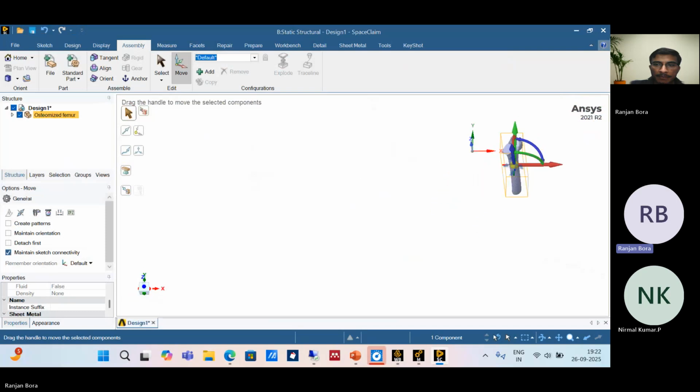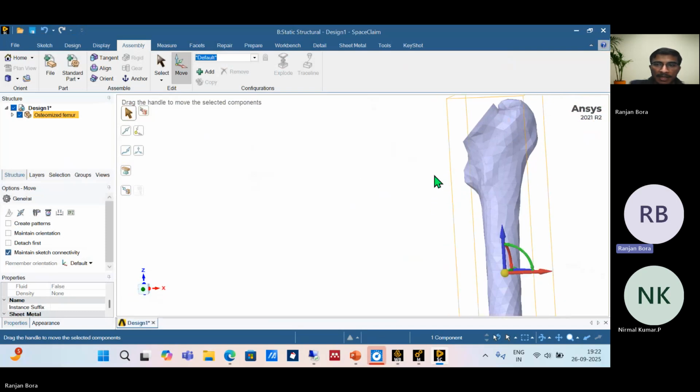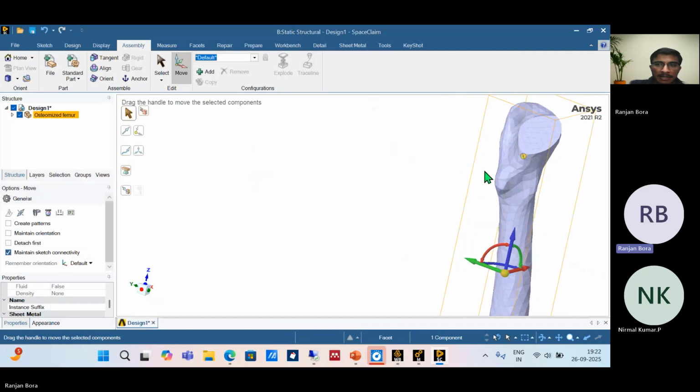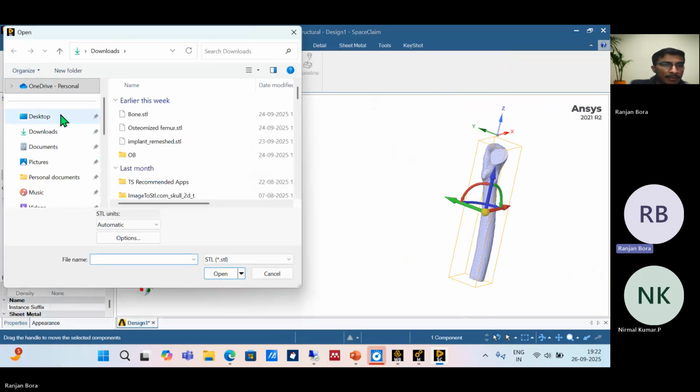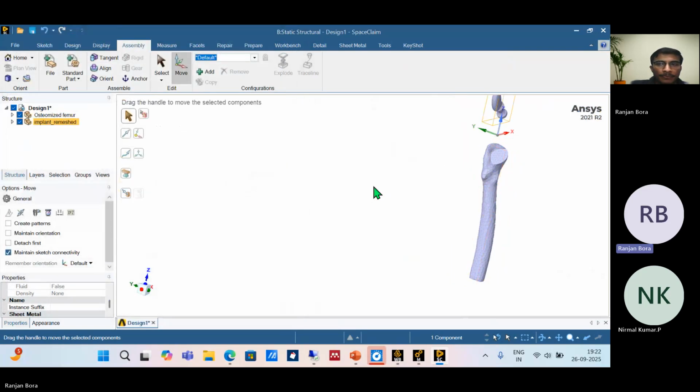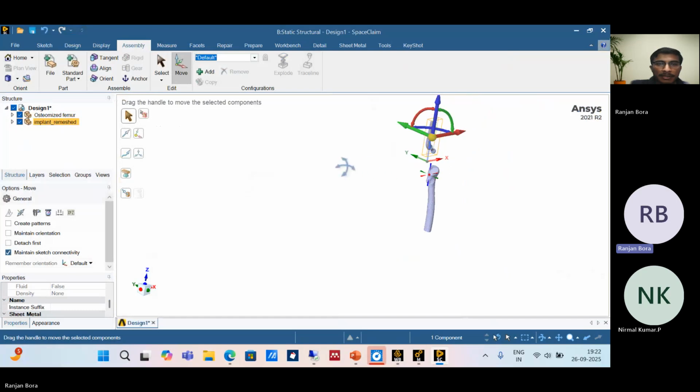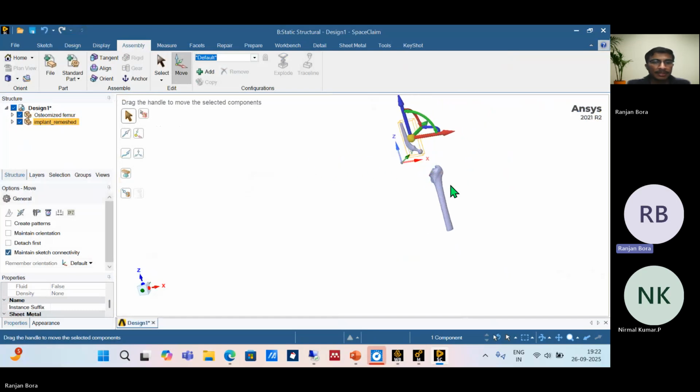You can see this is the osteotomized femur. This means the top part is cut. The neck part is cut. Next, I will import the hip implant. Okay, so here you can see both the parts are imported.